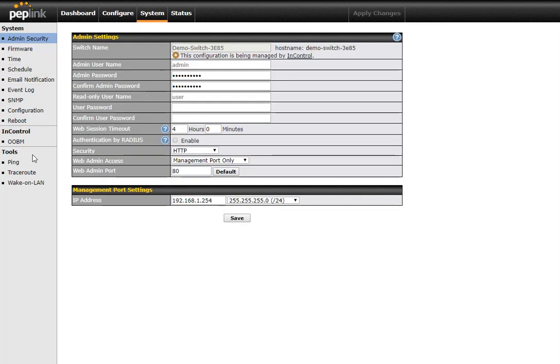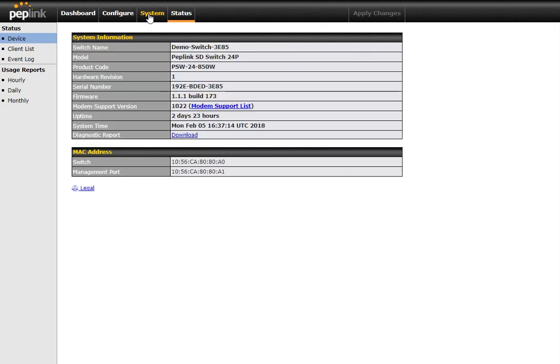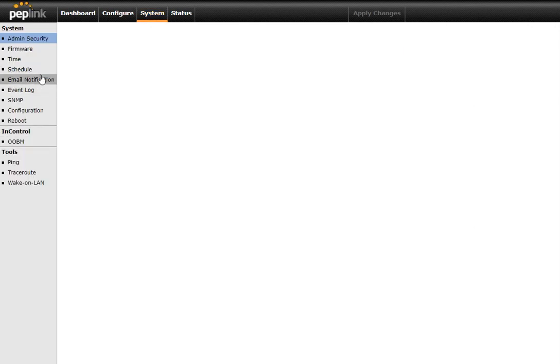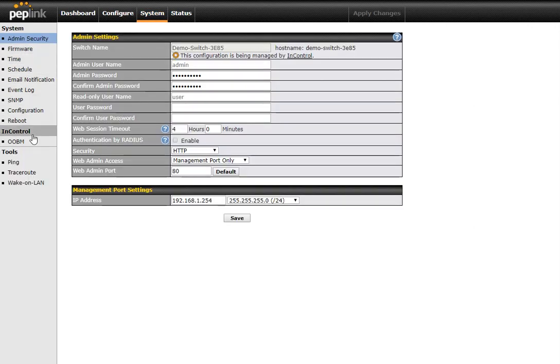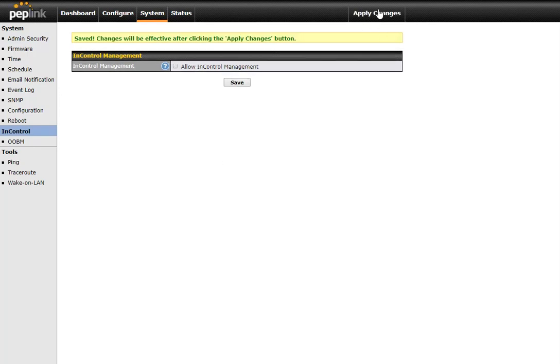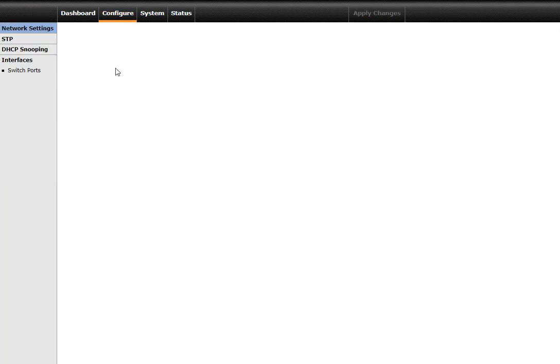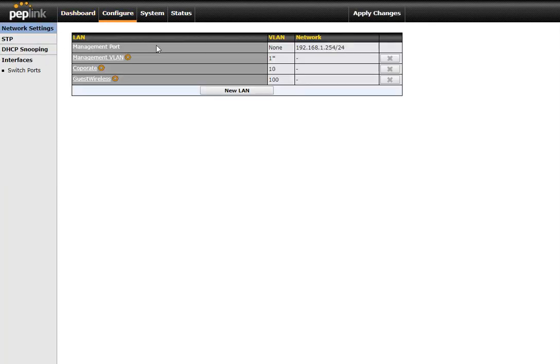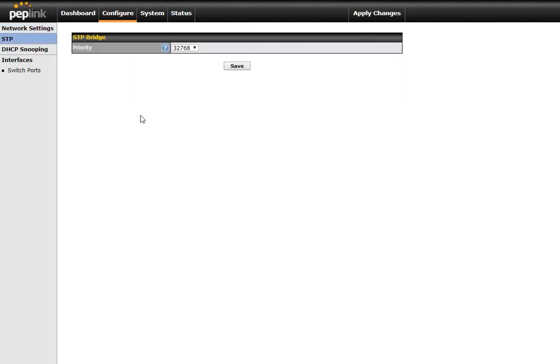If I go to my InControl status, system, and I go down to InControl, and I uncheck InControl management, hit save. Do not hit apply. You hit apply and you won't have access to the router anymore. I go back to configure. You'll see here now I have all my VLANs, and you can see that these have been assigned by InControl. I can then go into my STP configuration.